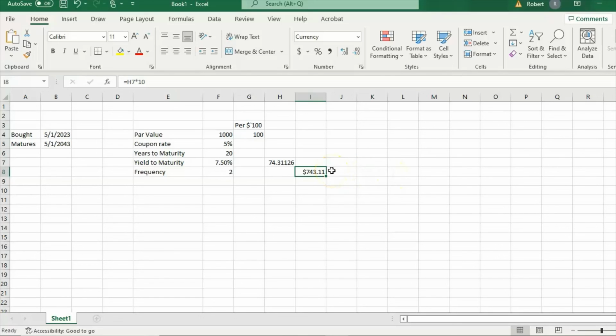And if you recall from the prior video that I did, I calculated the price of this bond, exact same terms, using the financial calculator, and we got the exact same price. So that is how you calculate the price of a bond using Excel.